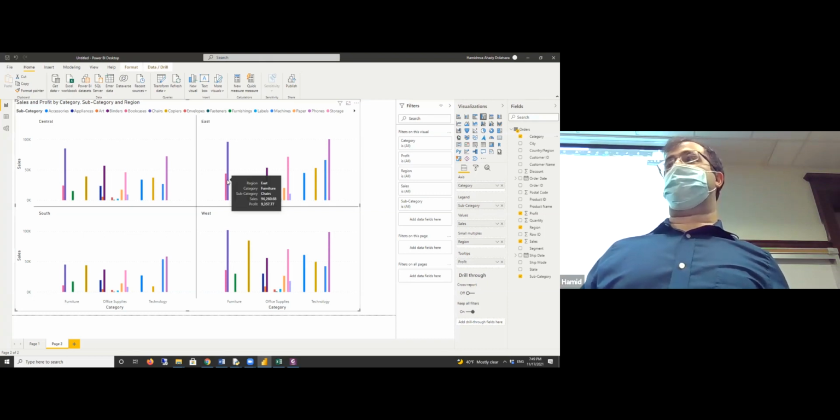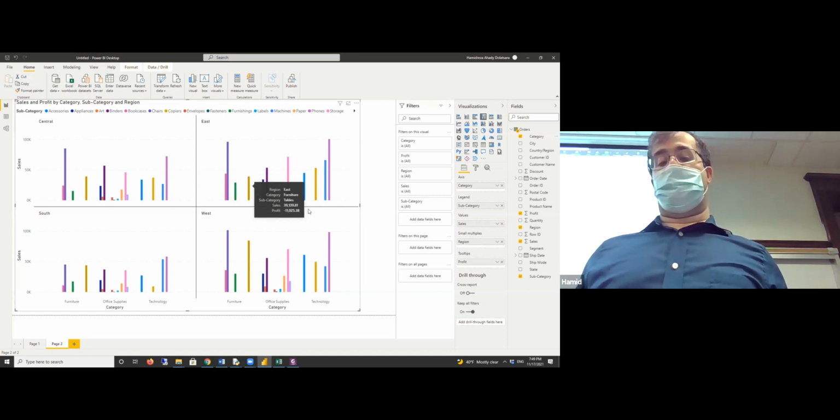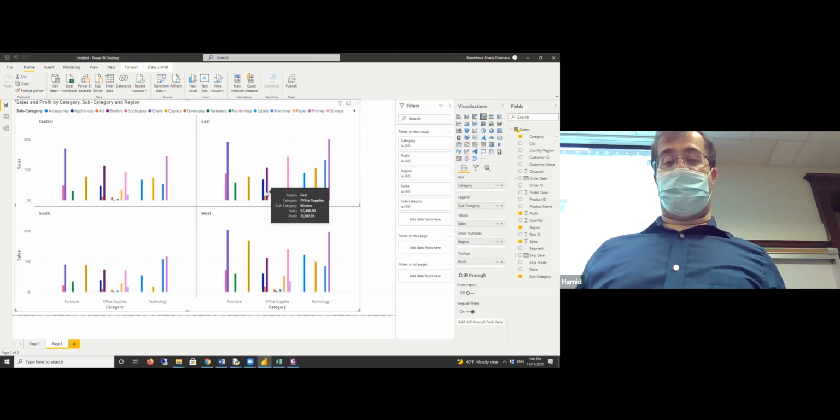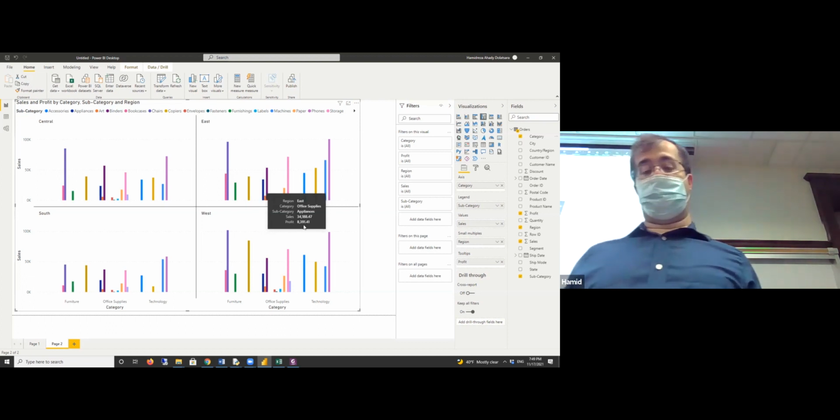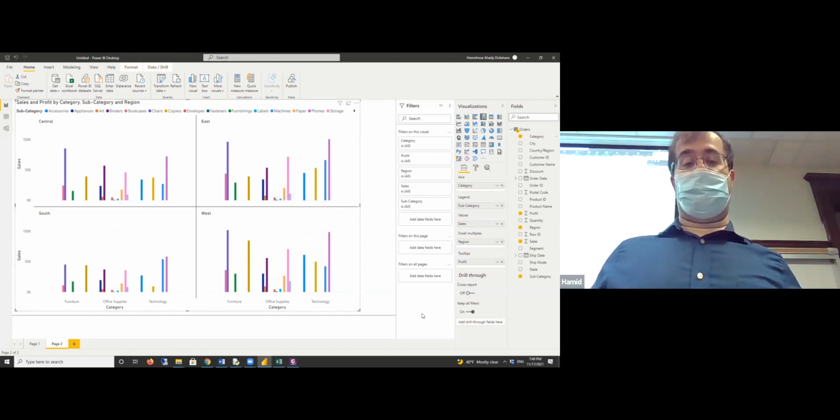So what clustering means is that it clusters based on the same axis value, which here is category. In the middle, this one is better. This one is office supplies, the middle is office supplies, and this one is also office supplies, but the subcategories are different. So you can see the performance of each subcategory in each category and sales.